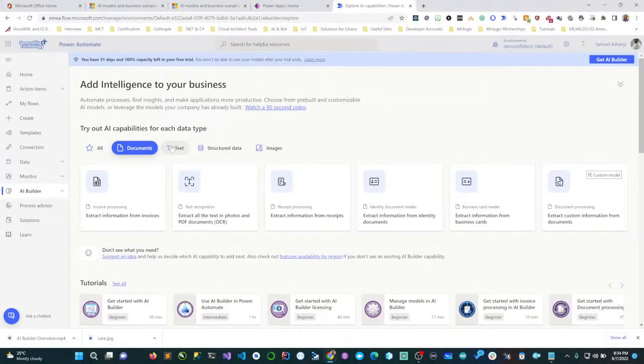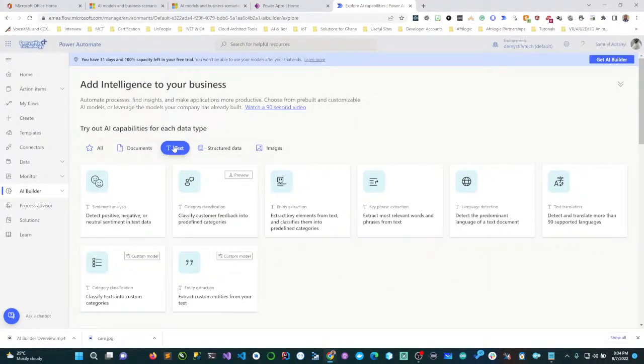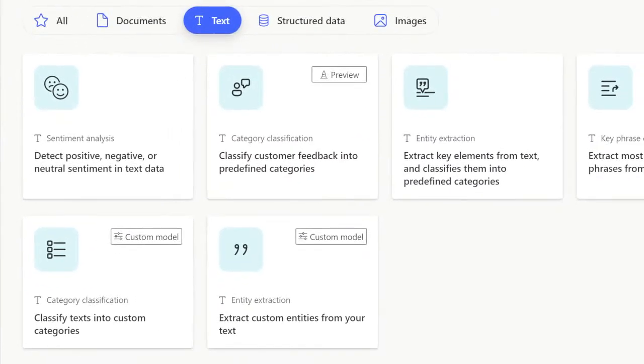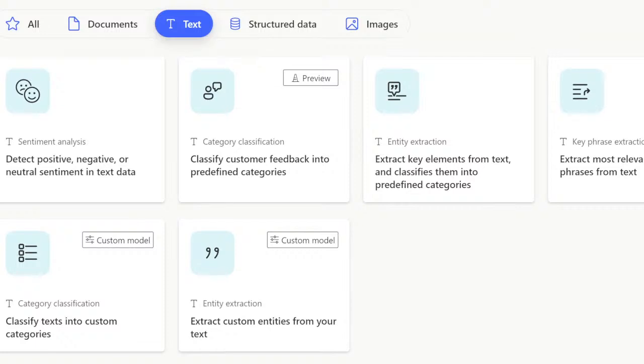Now, let's take a look at those under text. For text, we have sentiment analysis, where you can detect negative, positive or neutral sentiment in text data. And then you have the category classifier, so you can classify customer feedback into predefined categories.